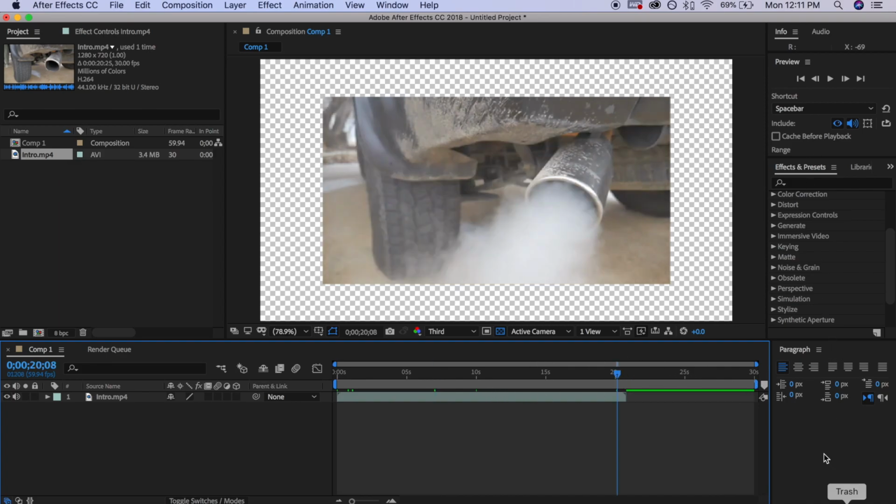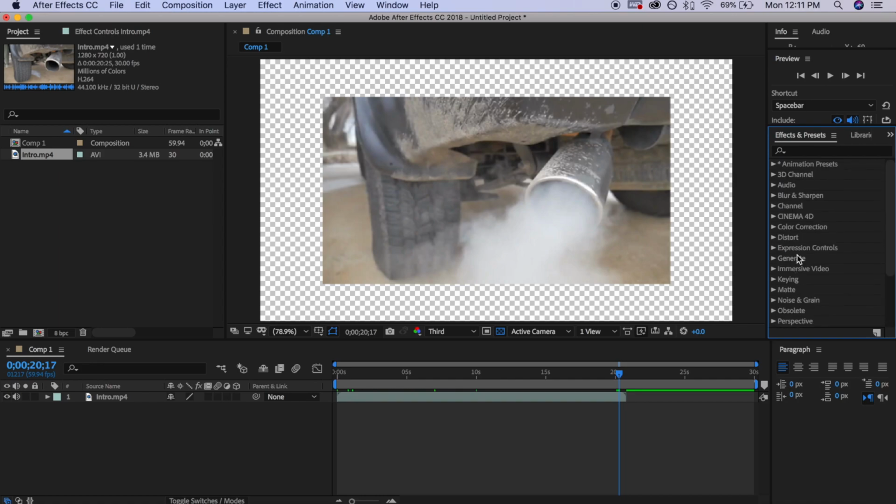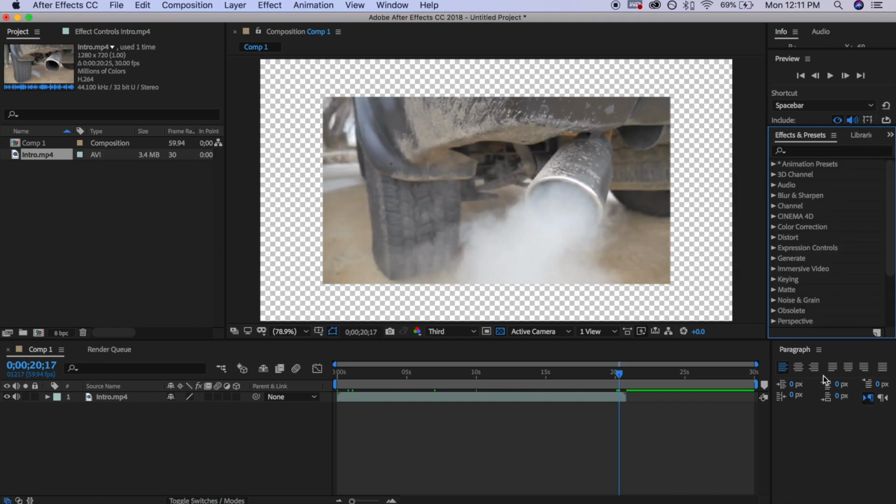Let's move over here, just if you're curious. Up here really doesn't mean anything. Down here is your preview, where you can hit play and pause. Then down here you have your effects and presets. There are over 200 effects and presets that you can use to enhance your videos. And over here there are brushes, characters, your basic stuff, paragraph, and all that cool stuff.